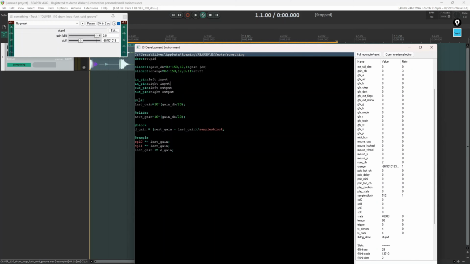As we slide down, we have these tags, and these tags are for different sections of the code that run at different times.